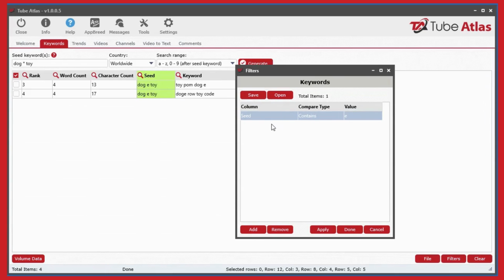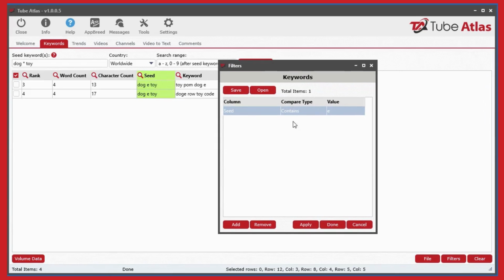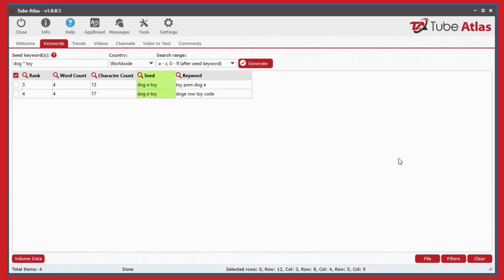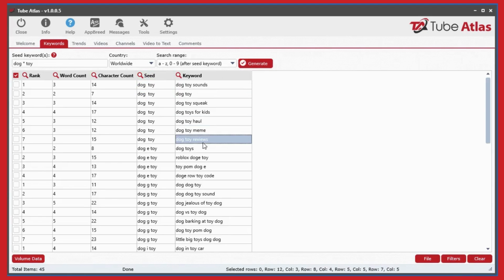You apply it and your filter will be applied. You can save your filter files and stuff. Again, I'm going to be showing this in a different video. I just want to quickly show you this here. So I'm going to go ahead and clear out the filters. Filters, clear.